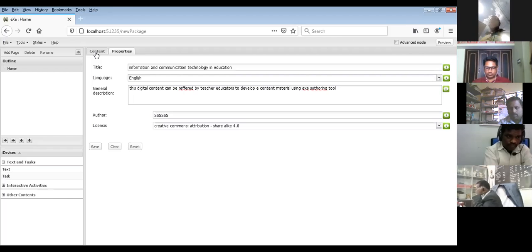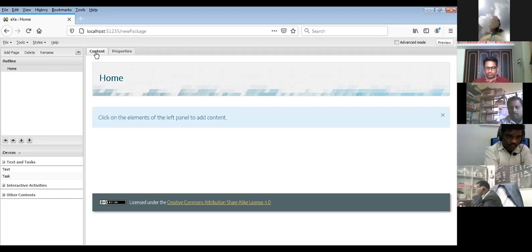Next, I go on to actual development of the content. See, this is the view of the content page. Before actually going on to the content, I want to define my outline. So this is the outline. This is the home, meaning what is the main topic? It is information and communication technology.